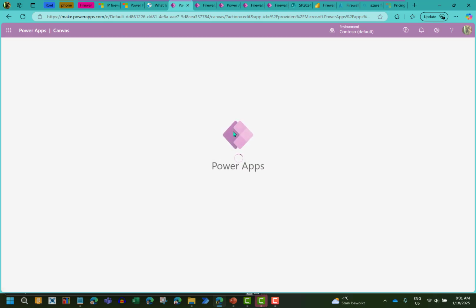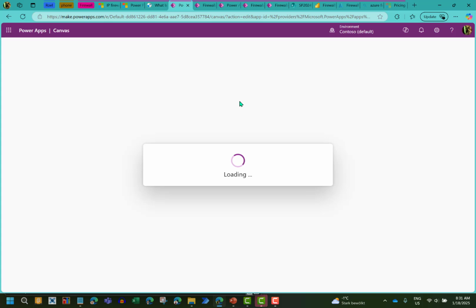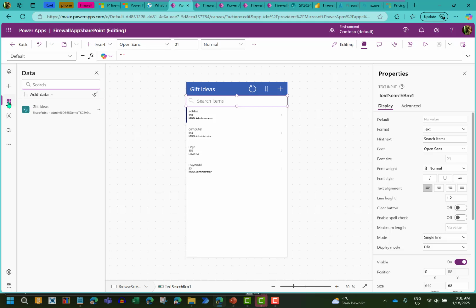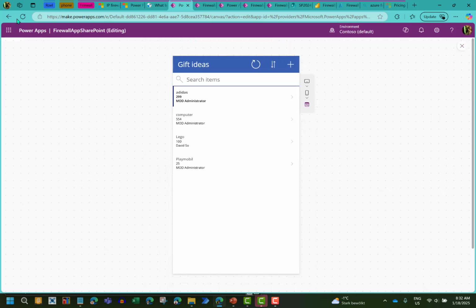So let's have a quick look how this one is configured, because this kind of application that does not make use of a Dataverse is not protected by this IP firewall setting. In my example, once it opens, you should see that we have this kind of app. And what I used for that is basically just a SharePoint list. So that's all. And you see the records. I can still play this app, no problem.